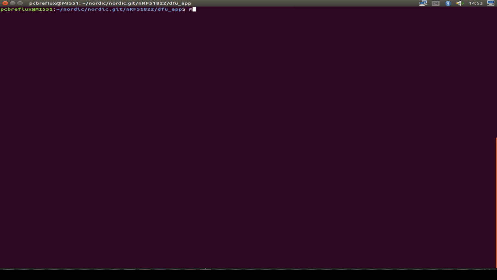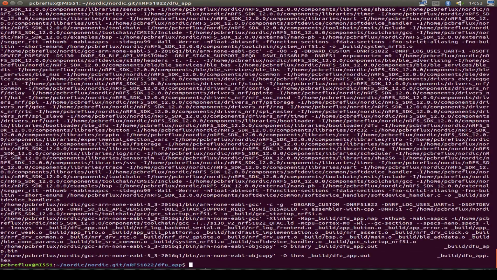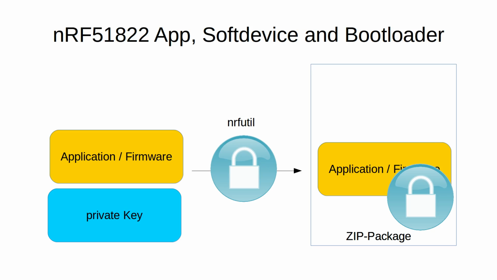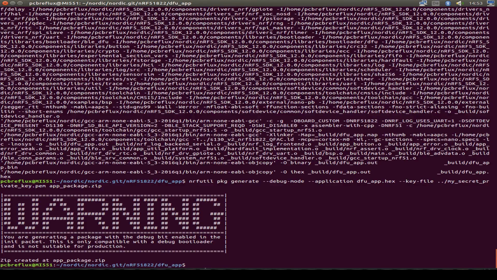Now we can build our firmware as usual, or in my case I built a demo application and build it with make, and afterwards I use the nrfutil with package generate to build a zip file for the encrypted DFU file, and this we can upload to our mobile device and use for our DFU OTA via Bluetooth Low Energy.